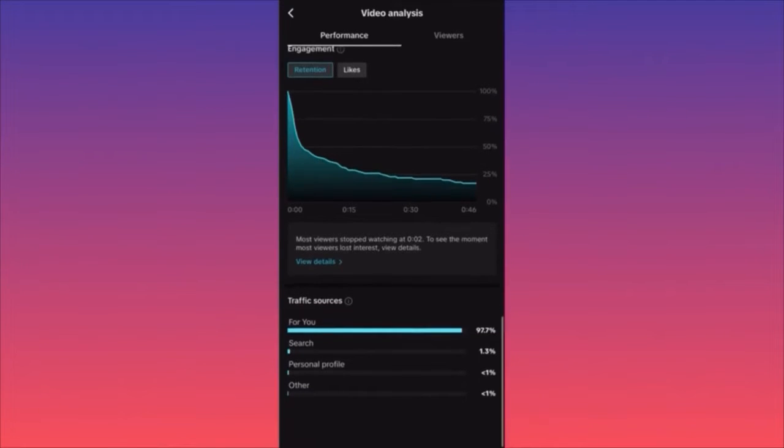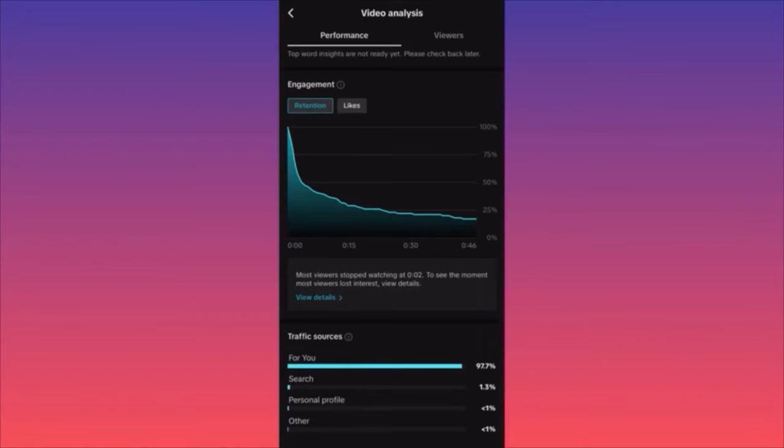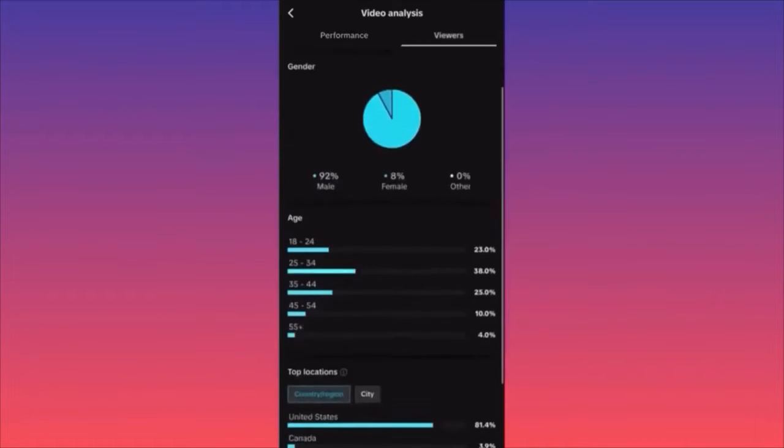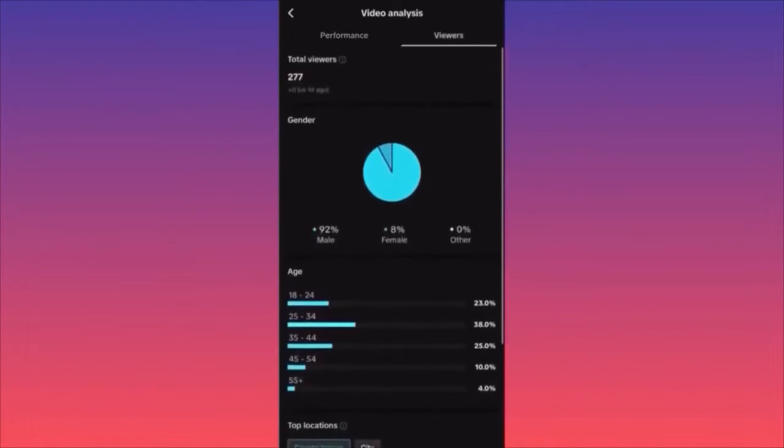with particular expectations. The last option over here is again the traffic source: where your viewers found the video, watched the video, and how the video was promoted or served or represented on the platform. As you can see, 97.7% comes from the For You page. This is recommendations. This is what TikTok essentially recommends people to watch on their feed, people who are not following me.